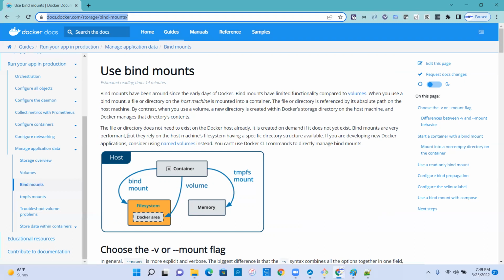Bind mounts are very performant, but they rely on the host machine's file system having a specific directory structure. If you are developing a new Docker application, consider using named volumes, what we did, instead. Do not use /abc:whatever is inside the container, the second part that we had seen, mounting with -v. It's saying don't do that. Instead, use named volumes. That's the best practice, is what it's trying to say. Don't use bind mounting, which makes sense.